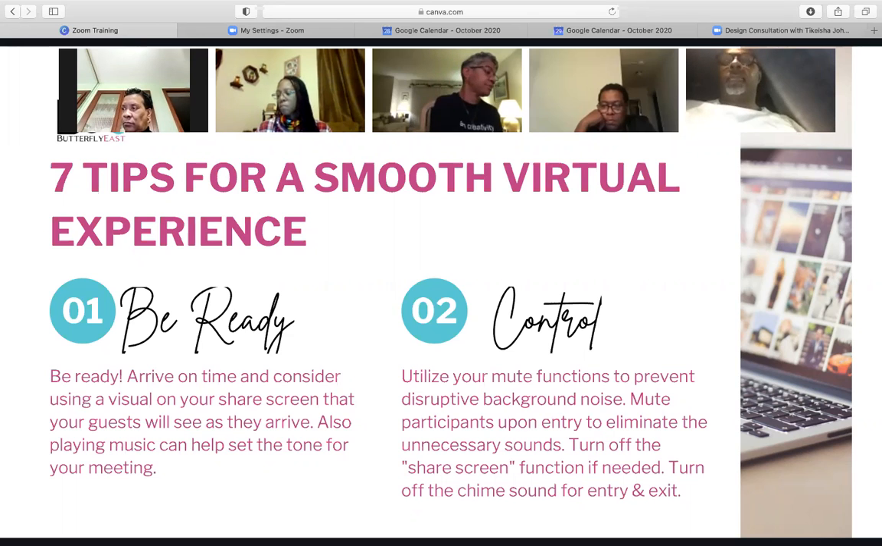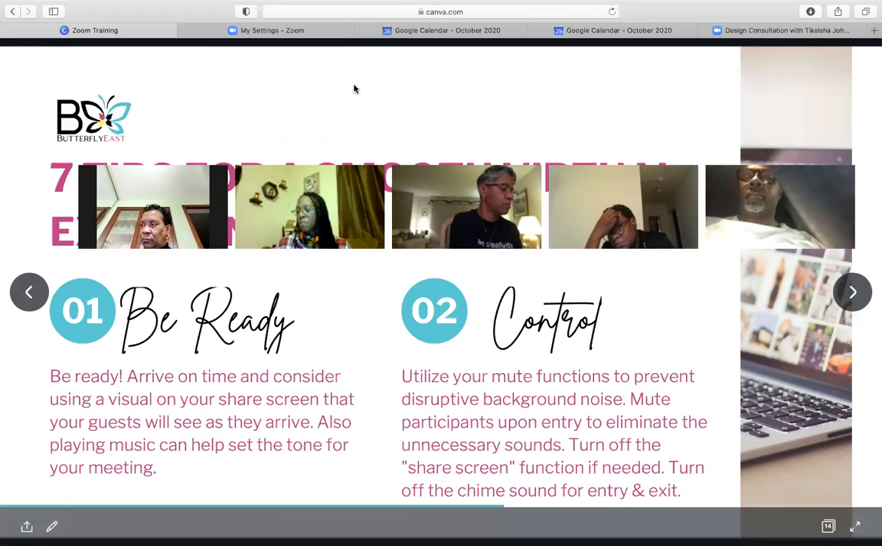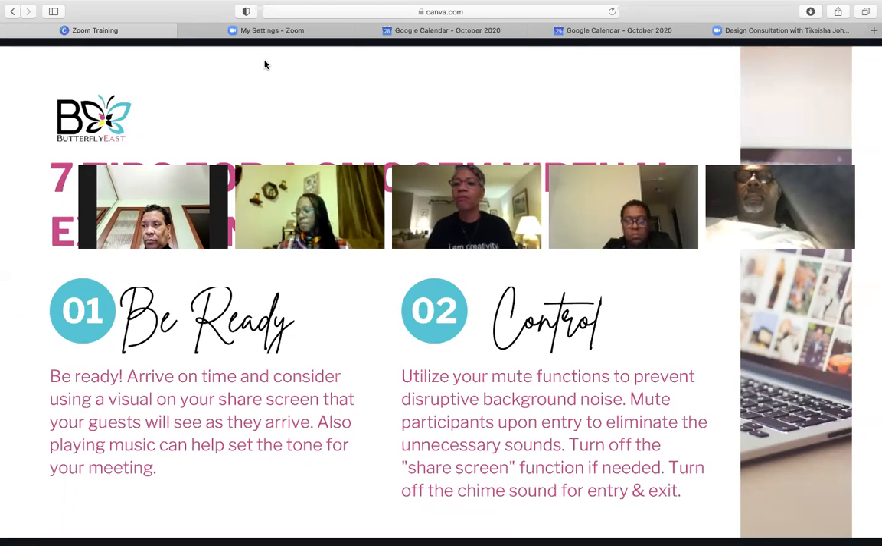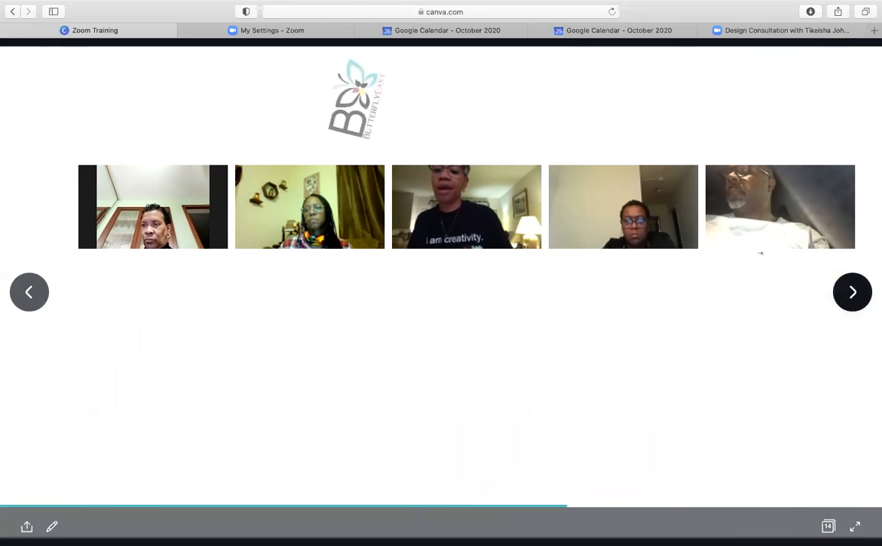Well, you can take that function off by going to participants. When you click on participants, then all the way to the right, you hit the button that says more. And then all these functions will come up: allow people to share screen, allow people to unmute themselves, play the chime during entry and exit. You can either turn those things on or turn them off. Okay, so be in control of your virtual experience.